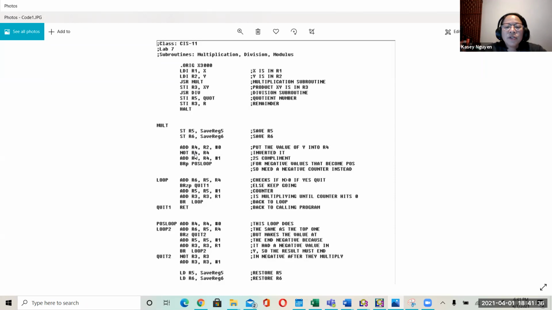Then we are going to invert and start the 2's complement. So here we do a not for register 4, and we're going to add a 1 so that it gives us negative Y. Okay, and this is where we're going to check for positive Y. Y is greater than 0.